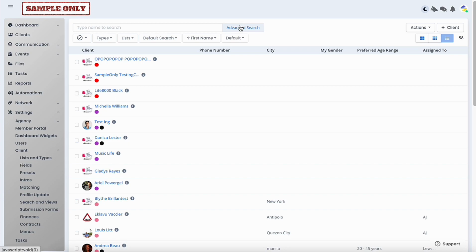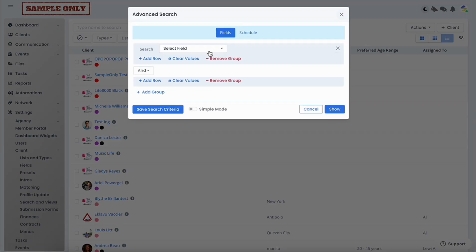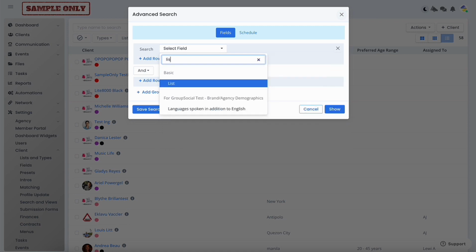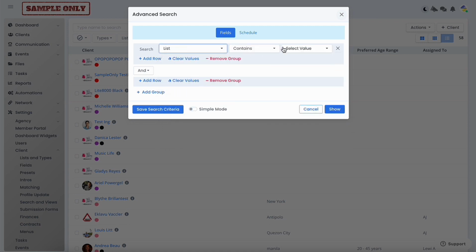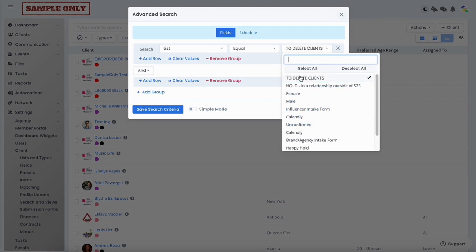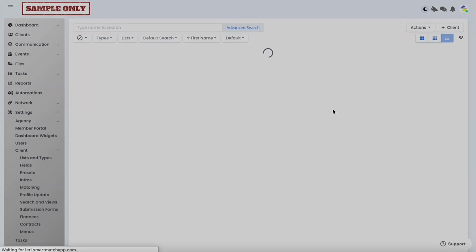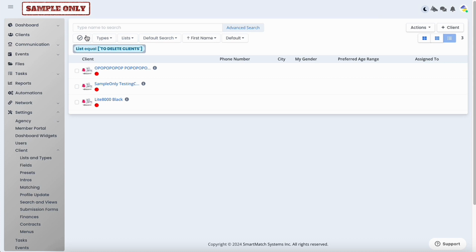Now do an advanced search. From the first field, select List, choose Equal, and then select the name of the temporary list you're looking to delete. This will show all the clients you've placed under that list. Pay close attention to clients who are still not removed from any other lists.